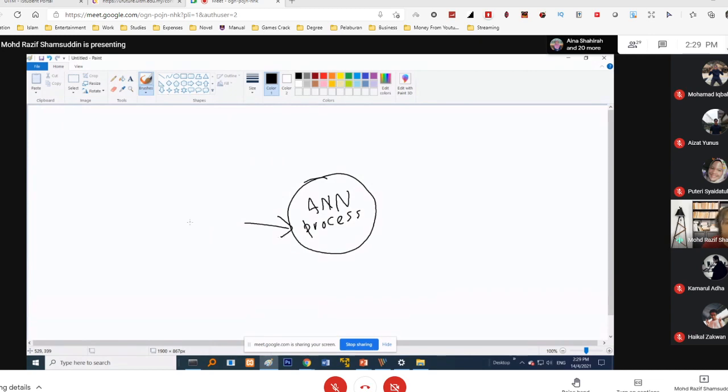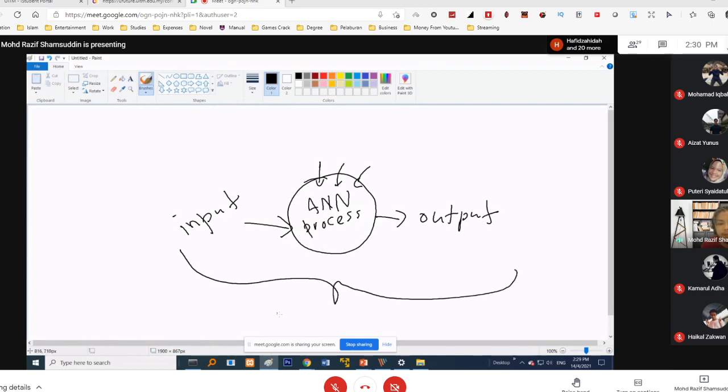So you feed in your input, and whatever that is already set up earlier inside the neural network, all the weights, the threshold, the bias, which is set up earlier during the initialization process, will help to do the calculation to produce an output. So all this process is the activation. Activation of the neural network.